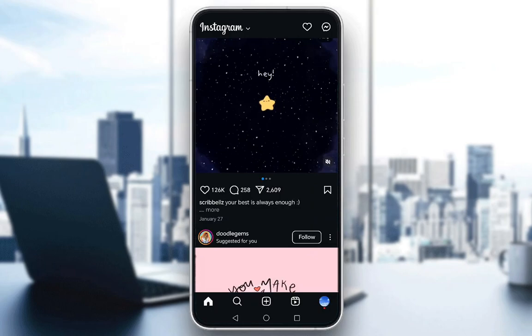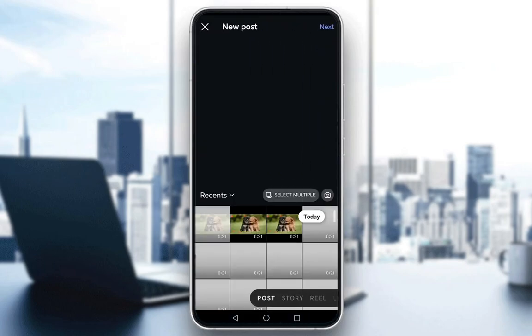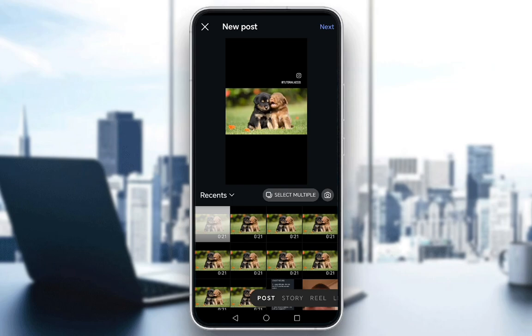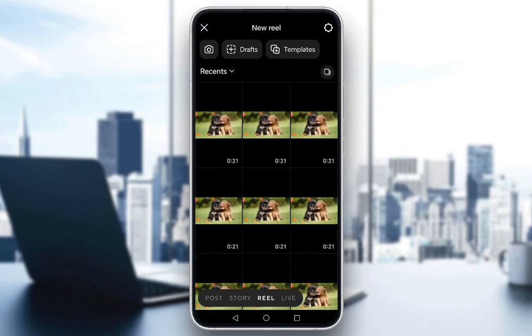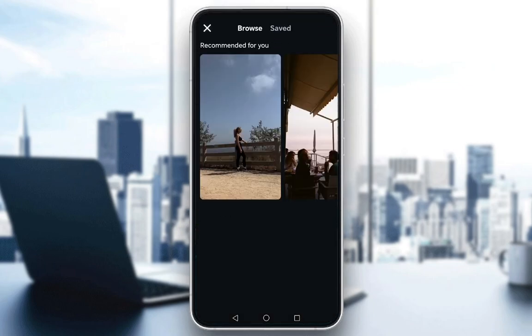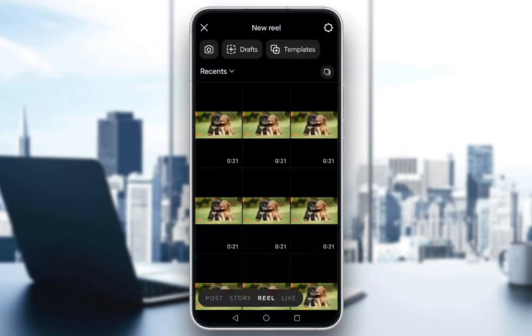To create a template, you can either go onto the plus at the very bottom, and as you can see, you can create a post, or you can go to Reel and select if you want a draft or a template. You can click on templates and browse your templates, or just use saved ones.